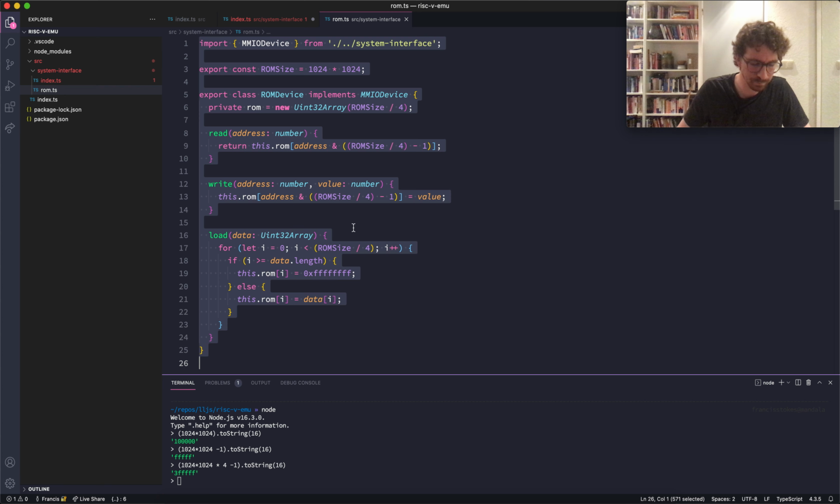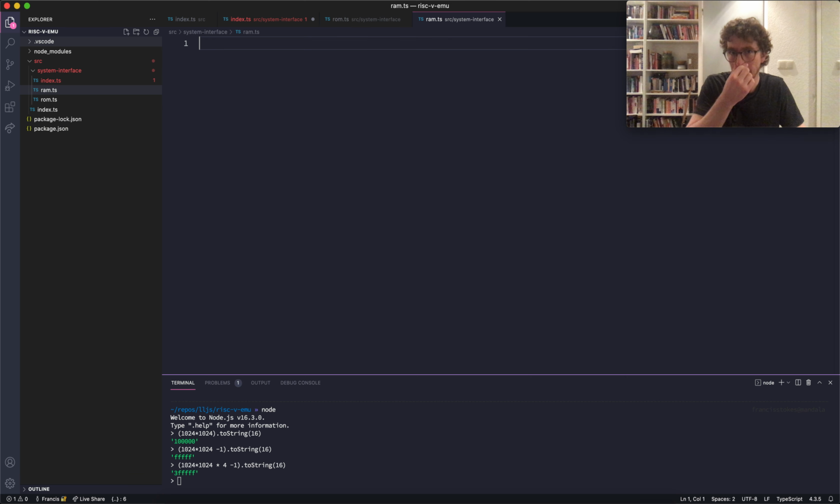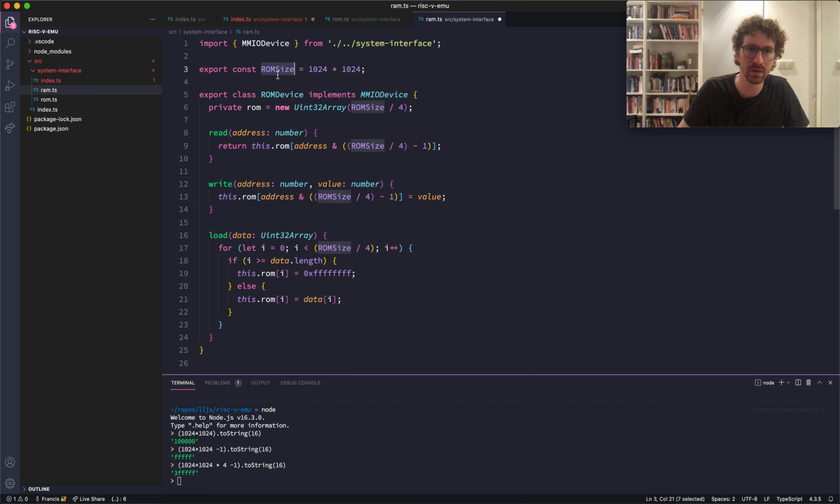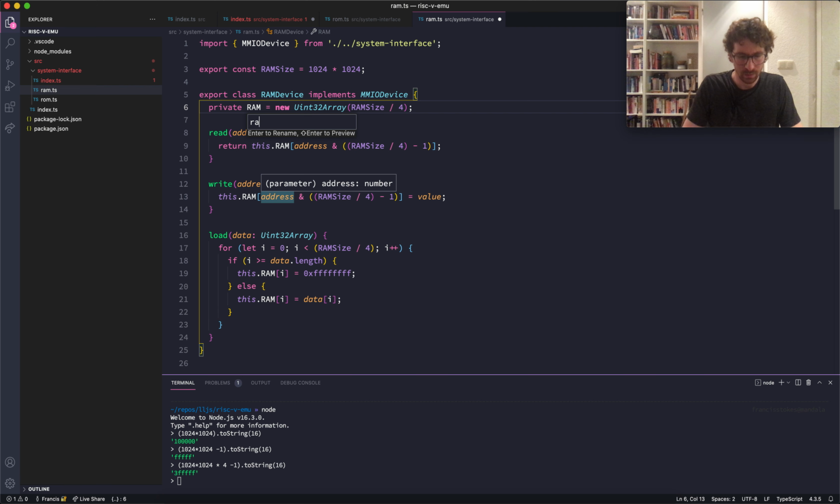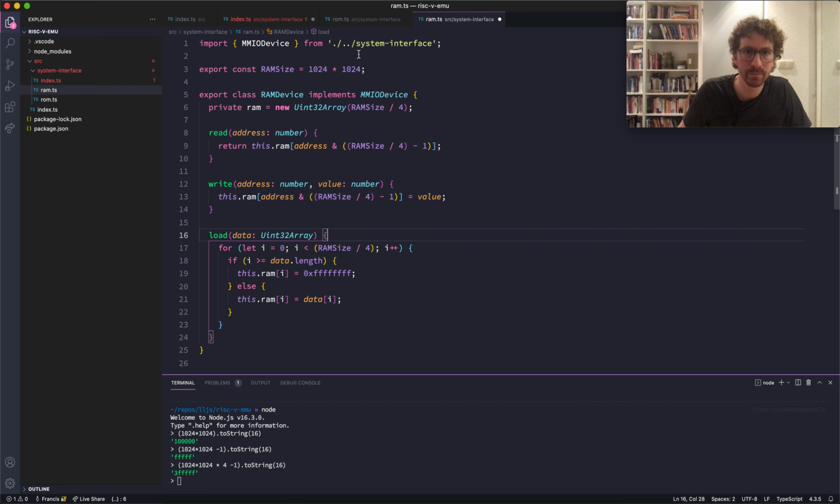Okay, so that's ROM. RAM is going to be a little bit easier, but pretty much the same. Every instance of the word ROM here, let's just replace it with RAM. And let's say RAM size is going to be 4 megabytes for the sake of it. It's easier to have more RAM than ROM, I guess. Well, actually, it's probably cheap to have more ROM. I don't actually know about that.